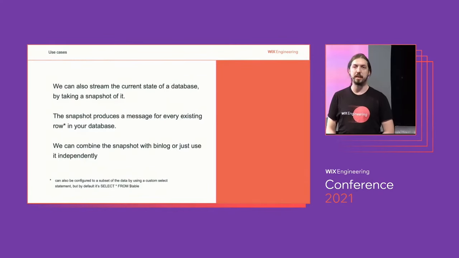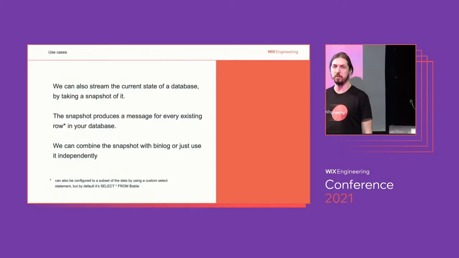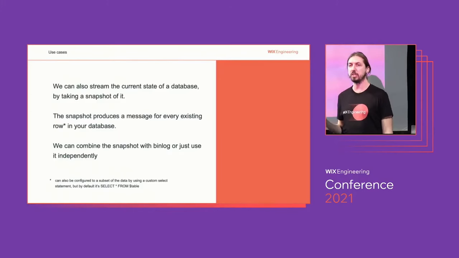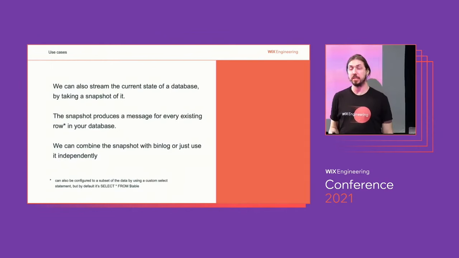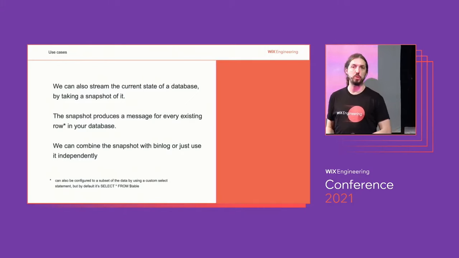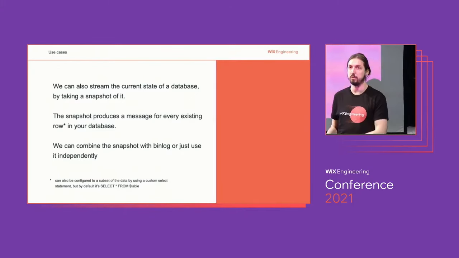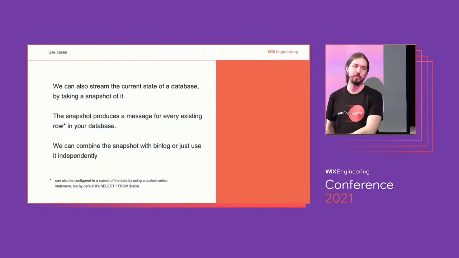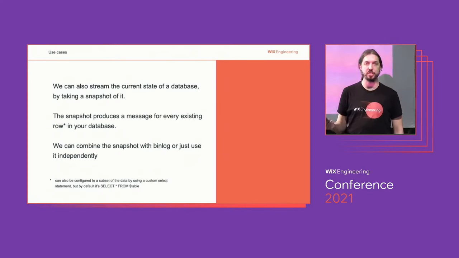This is called a snapshot. What a snapshot does, it selects the current existing rows of your database, and for each existing row, it would handle it as if it was a create statement, and it streams it as a message to Kafka. This is very useful for database migrations. So for example, let's say you want to take all of your database and move it to some other database, or maybe transform it and save it to the same database. So that gives you the ability to work with the existing data and not only the changes.